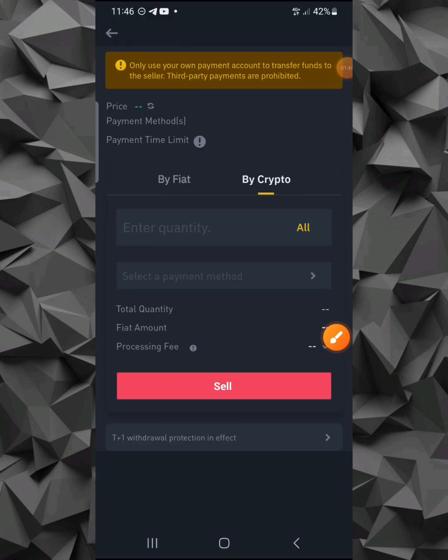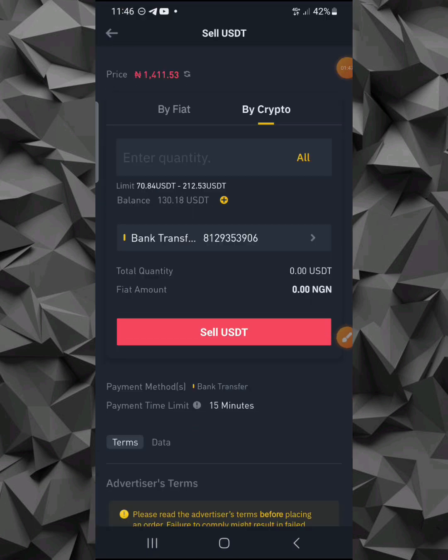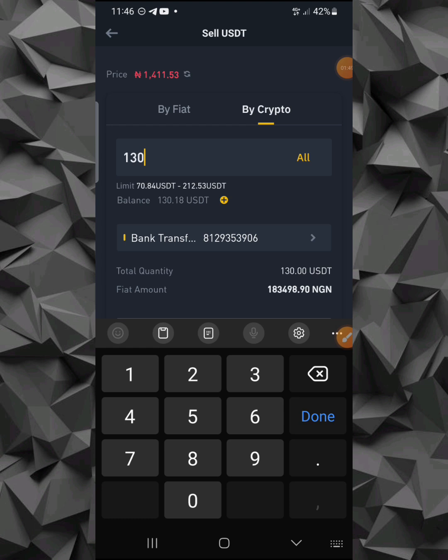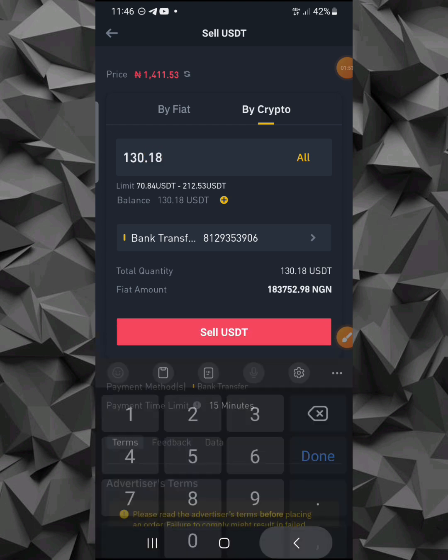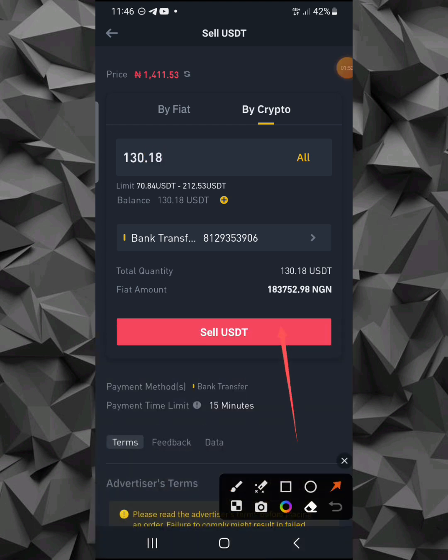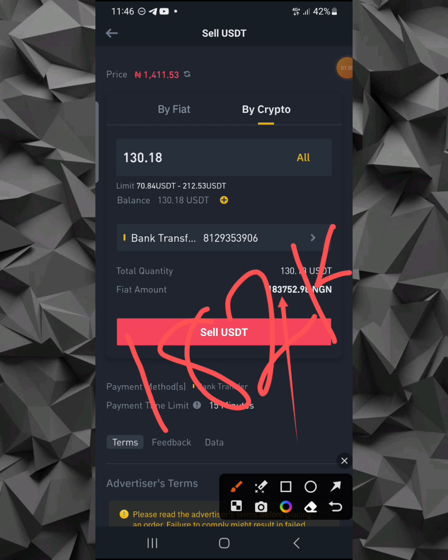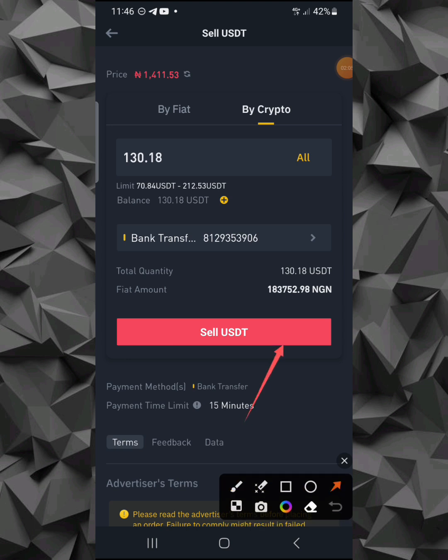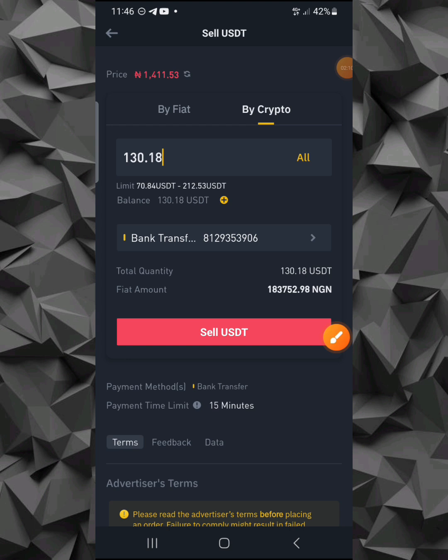Okay, so take note, guys. Let's see the amount to be receiving. I want to sell 130.18, and you guys can see I'll be receiving a total of 183,752 naira. The capital in this was about 182,000 naira. Okay, that's what I used to start this process, and you guys can see now I'll be receiving a total of 183,000 naira right here to complete this process. So it's about 1,000 naira profit.